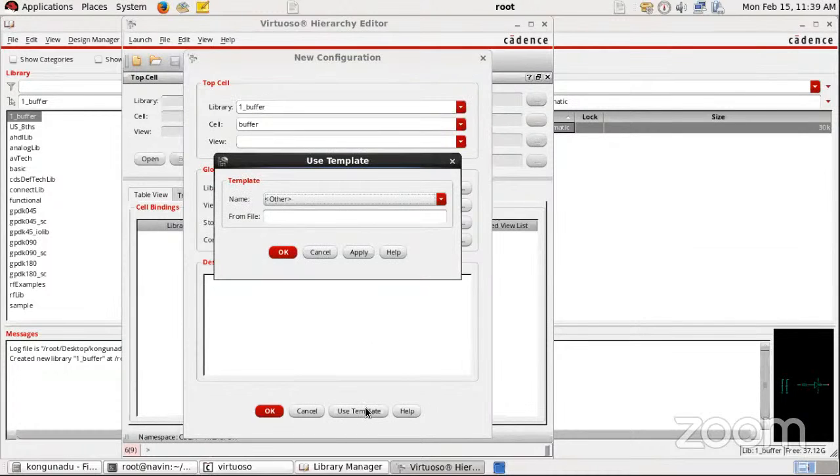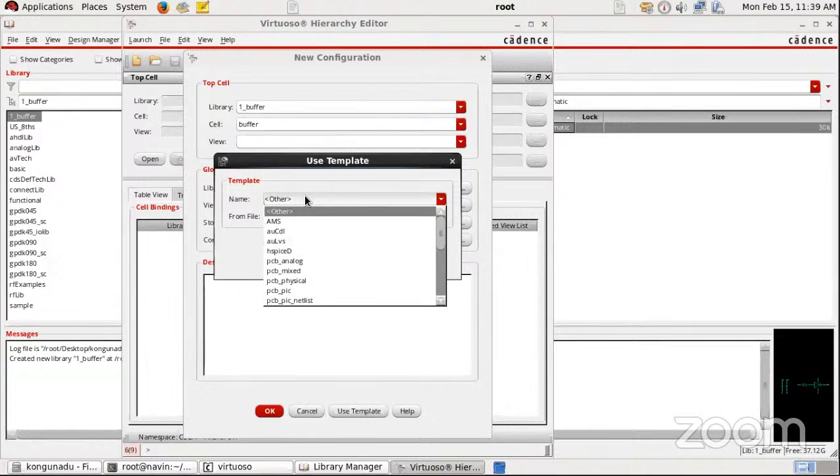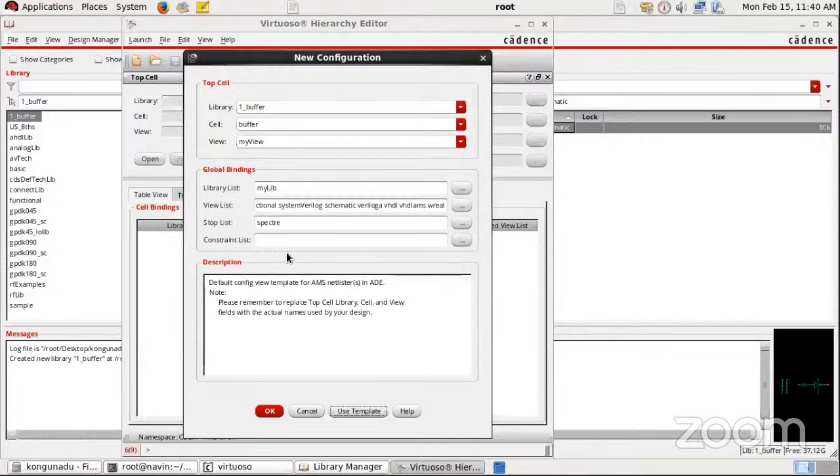Go for use template, and under template name, select the simulator. So for mixed signal design, you have to make use of AMS simulator. But for other designs, you have to select Spectre. So you can see Spectre over here. This step is applicable only for mixed signal design. And for regular analog circuit design and simulation, you can just open your ADE L or ADE XL or ADE Explorer, whatever it is, and you can start doing your simulation. I'll go for AMS, click on OK.